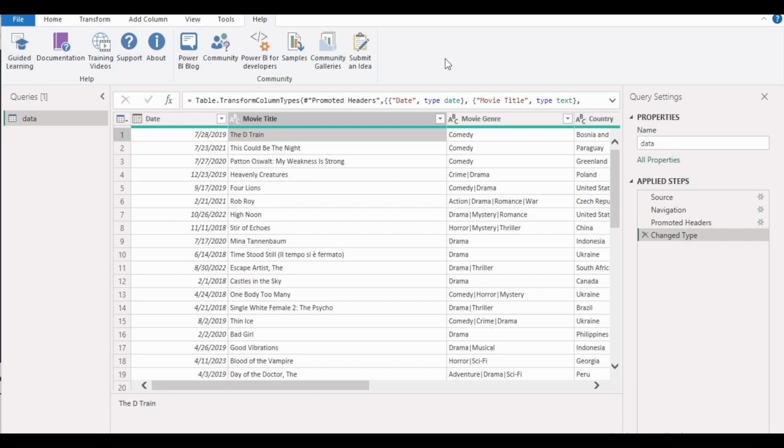Help menu will help you find guided learning sections, documentation, training videos, support about your tools, Power BI blogs and etc. It is a similar thing to what we are getting in our Power BI desktop overview section.